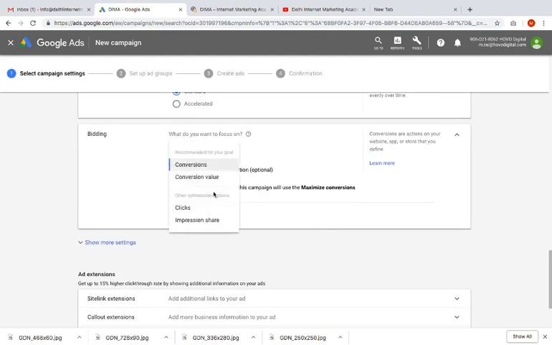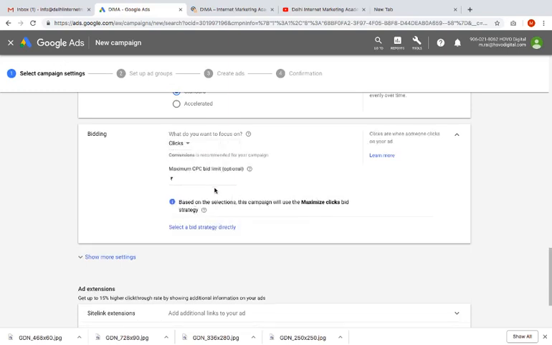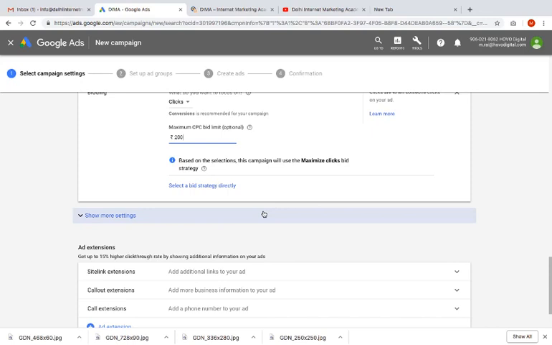Bidding. We have a few bidding options here: conversions, conversion value, clicks, impression share. The conversions and conversion value would only work if you have the conversion code set up for your website, and secondly, you have run the campaigns for a few days and you've got roughly more than 100 clicks already, and you've got some leads as well. It only works because Google will automatically check and see how your campaigns are performing and try to get you to your nearest goal. So I would go for clicks as a strategy, and I would say maximum CPC bid limit would be, let's say, 200 rupees. I'm willing to bid that much, but it does not mean I would pay 200 rupees for each click. I would pay less than that.